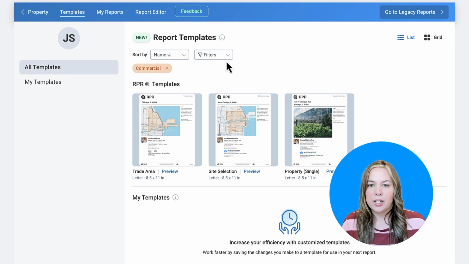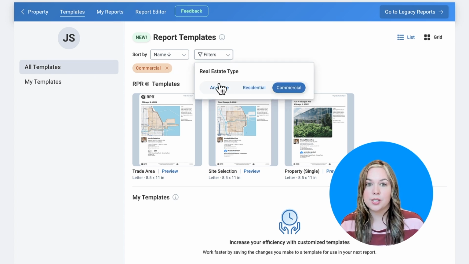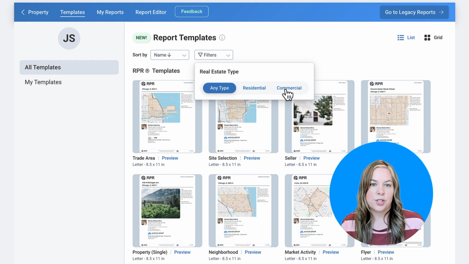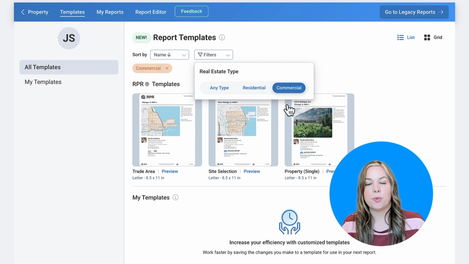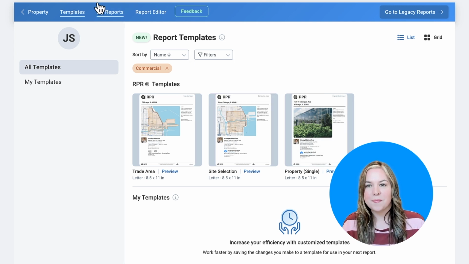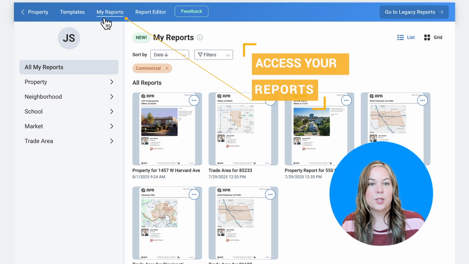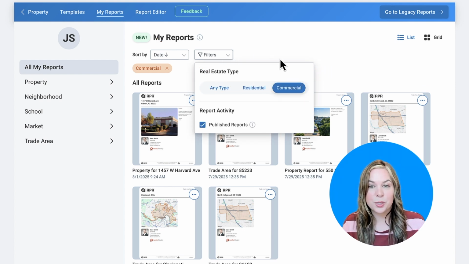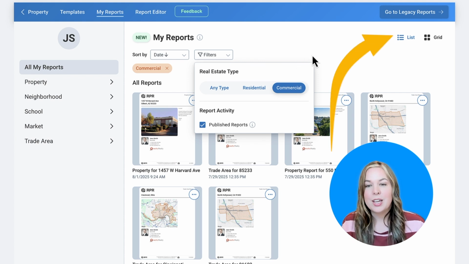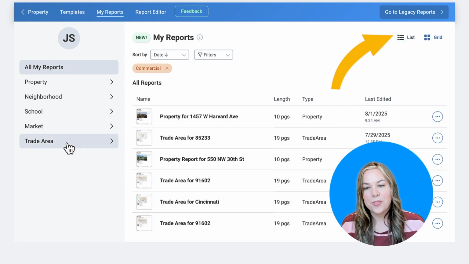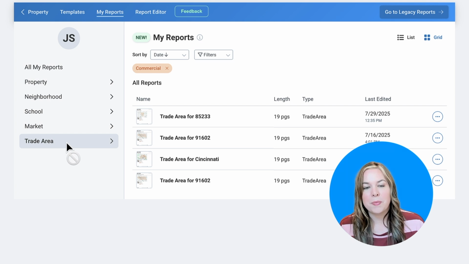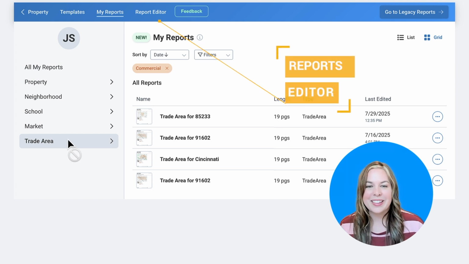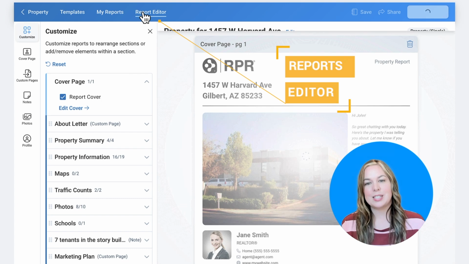You'll need to go from any Create Report button and choose My Templates to go to your personalized templates, or enter in a report location from a selected template to go to the Reports editor. You can filter the residential and commercial reports here. My Reports will show all the reports you've generated. Again, you can filter residential or commercial or view all reports, show as a list or grid, or filter them from this sidebar. And the Reports editor is where the action happens and you fully customize your report the way you want it.